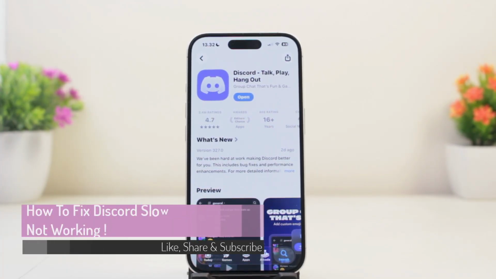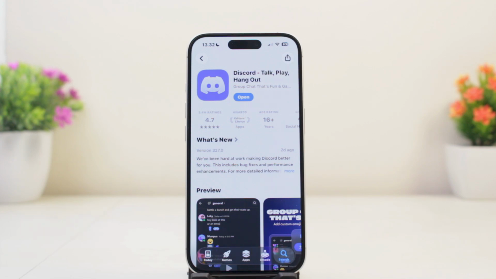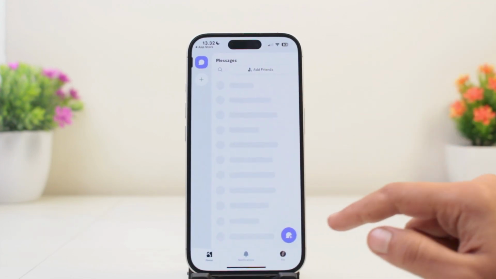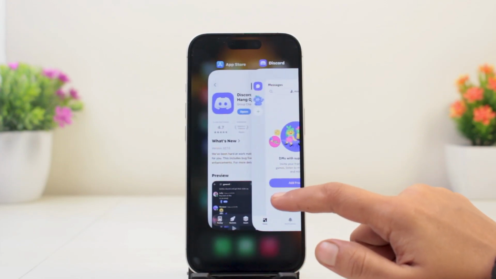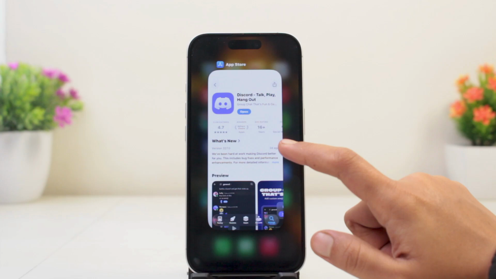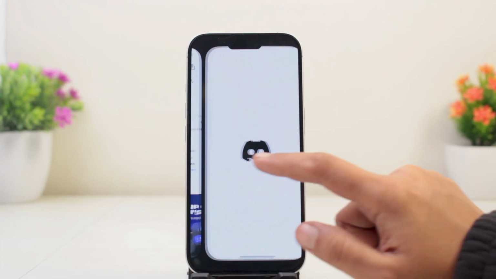So today we'll be talking about how to fix Discord slow mode not working. So to fix this issue, you can start by opening your Discord app and then swipe it up from the bottom of your screen and then swipe it up again to completely close it from your multitasking screen and then reopen it.